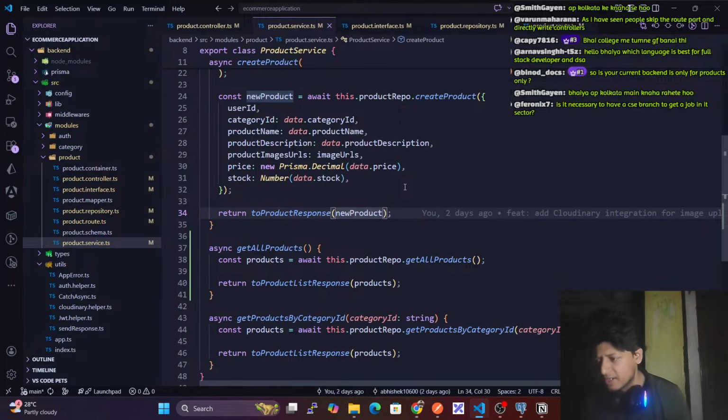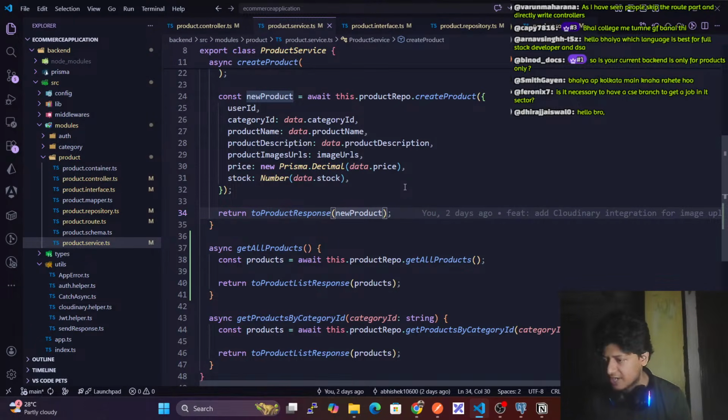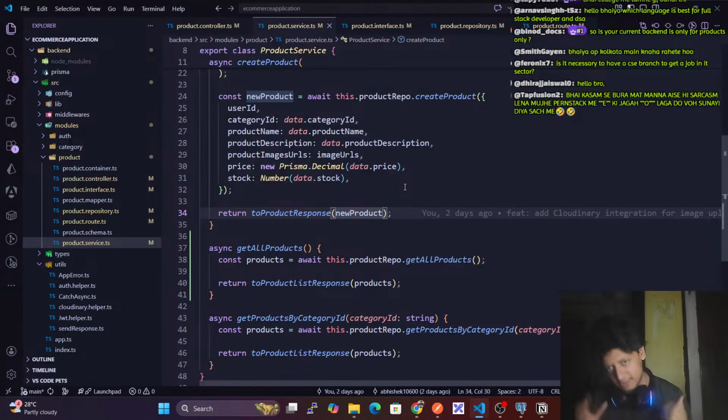Which language is best for full stack developer and DSA? I will suggest either go with Python or JavaScript. Vinod Docs, so is your current backend only for production? Yeah, this particular backend that I'm trying to build is just for learning, but we are following production grade practice.